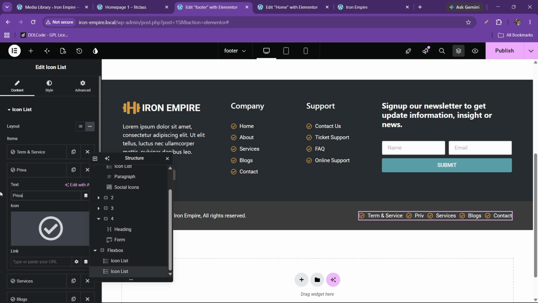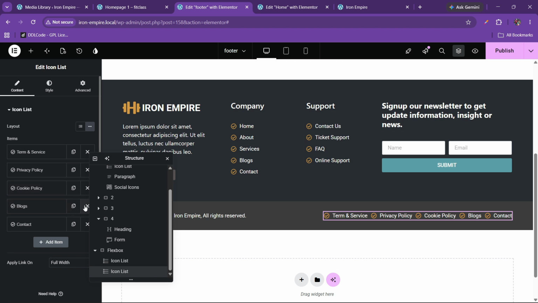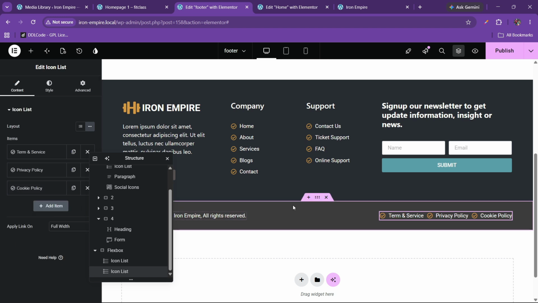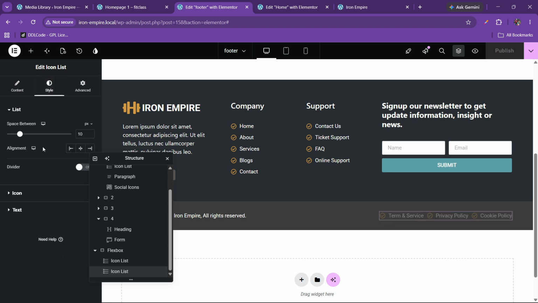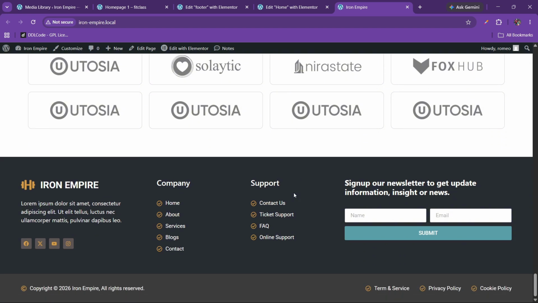Okay, this is the privacy policy and cookie policy, right? Okay, then publish. Okay, now we can just go here, and here we can also have the space between 30. Okay, now let me go here and refresh this. After that, you can see our footer is also looking great.